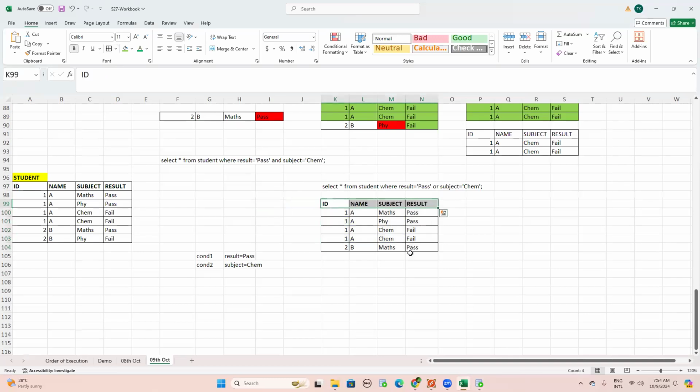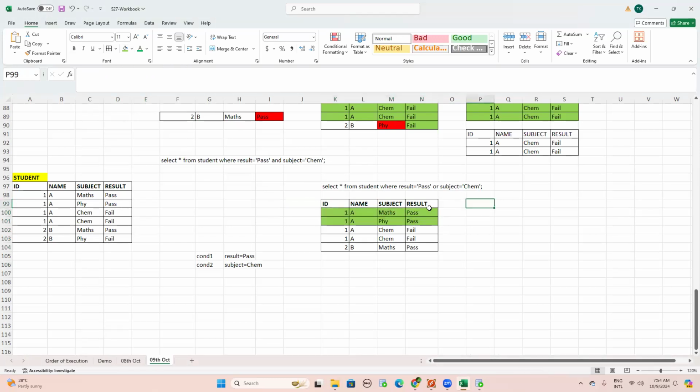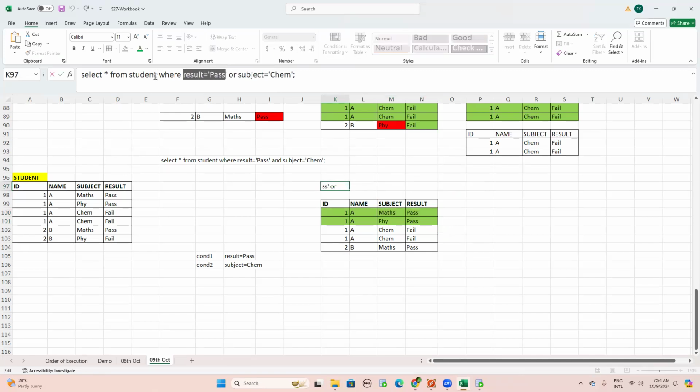So now check this. Result equals pass. You're getting this record where result equals pass, correct? But I have a question here. I have written subject equals chemistry. Here the subject is not chemistry, no? Then how am I getting this record in the output? One of them is satisfied. Correct, as we mentioned with OR, if any one of them is satisfied, we can go through. Very good. So if any one of the conditions is satisfied, you have to display that record.